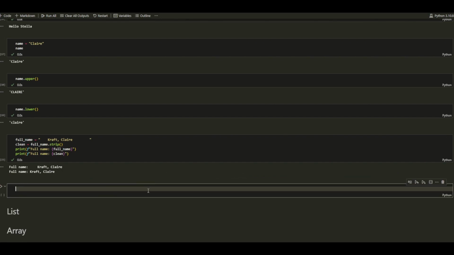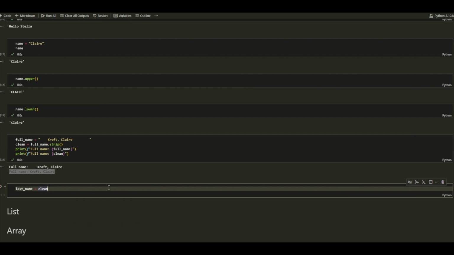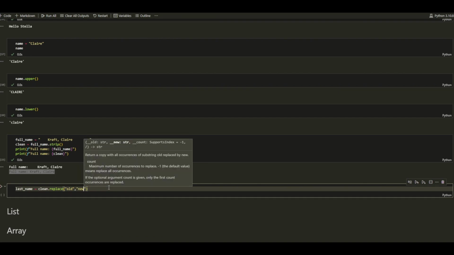Let's say within your data, you don't actually need the full name. Let's say you just want to extract last names. In this case, let's use the full name again and assign it to the last name variable. Last name equals the clean version of my full name, because this first iteration of cleaning is done. This is what we need. Now we'll take the clean version of my name and say replace the old pattern with the new pattern. Old, comma, new. This is the syntax.